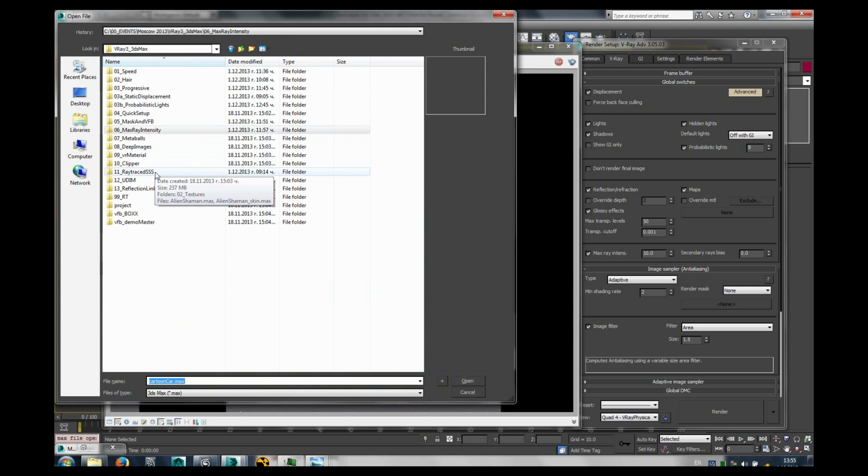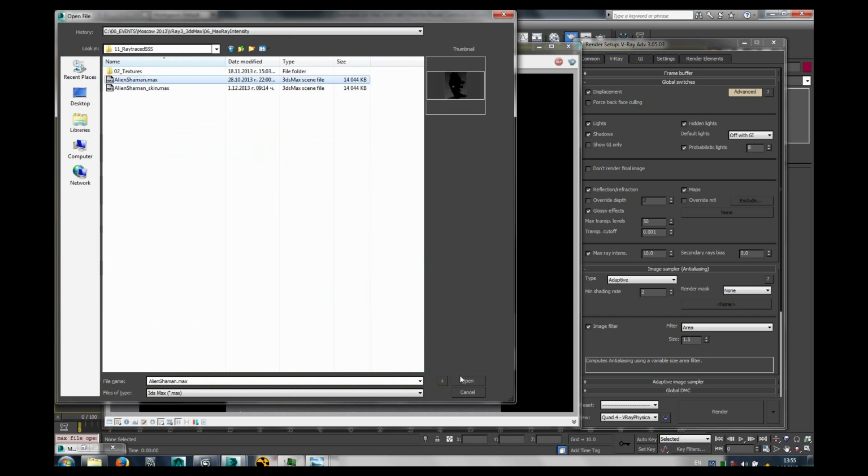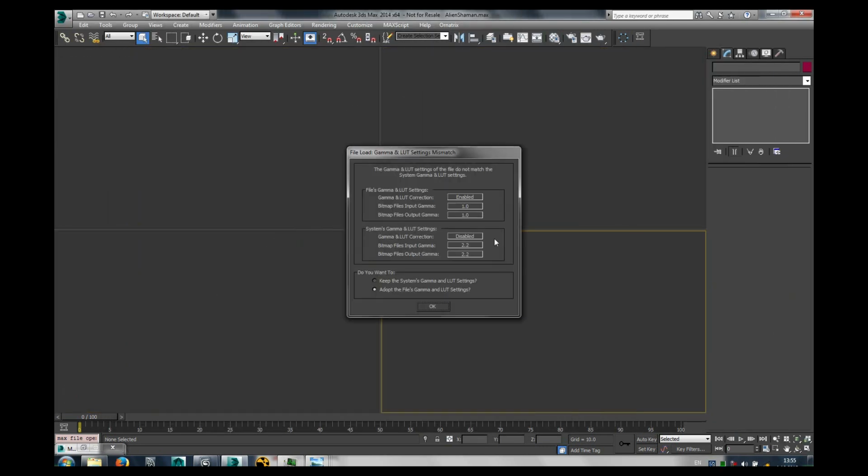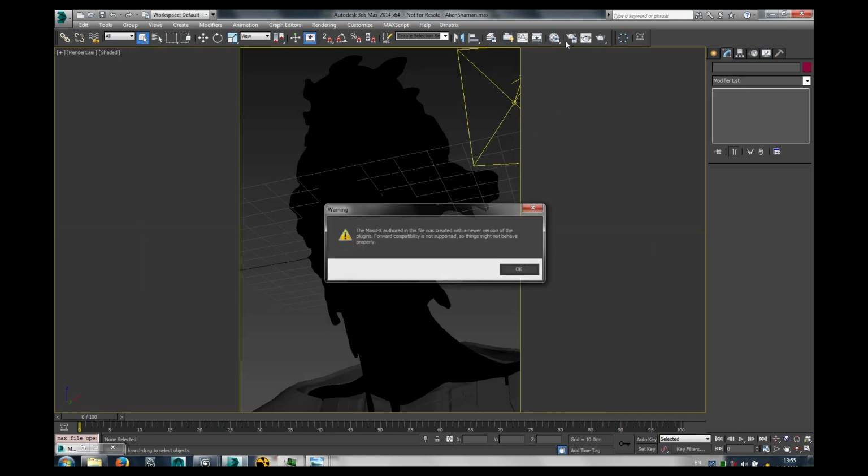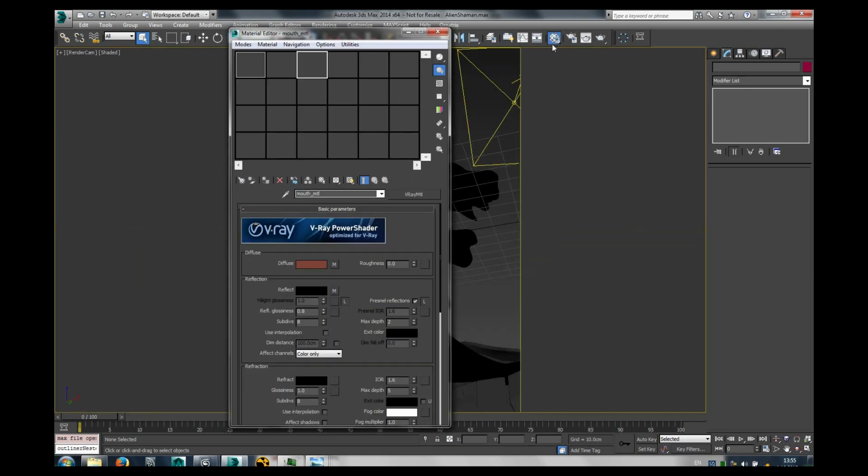Okay, moving on to the next feature in V-Ray 3.0, a little addition that we did to our subsurface scattering shader.